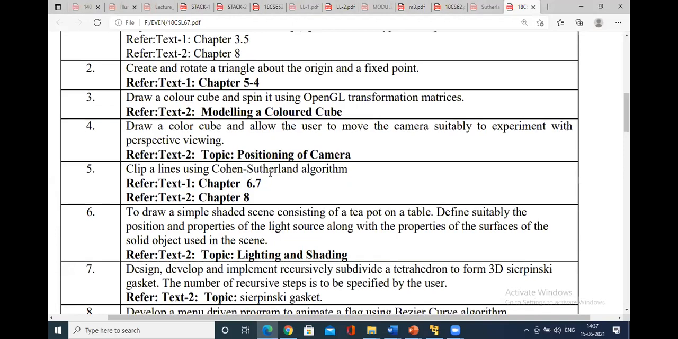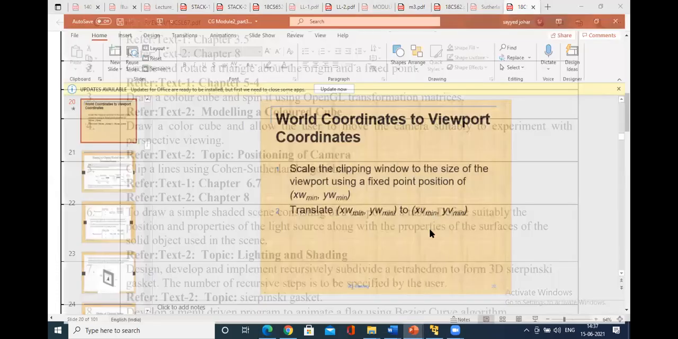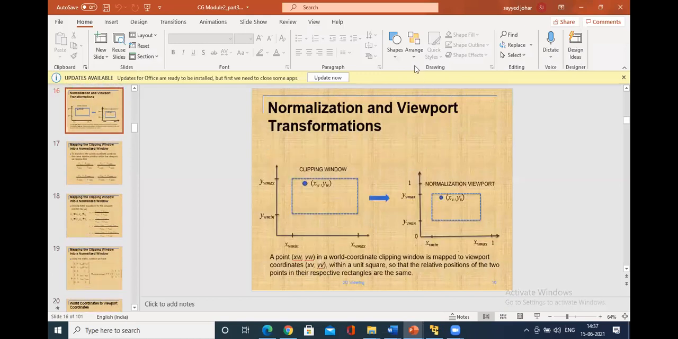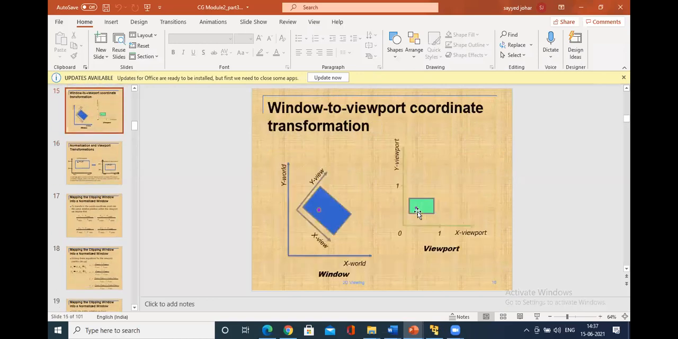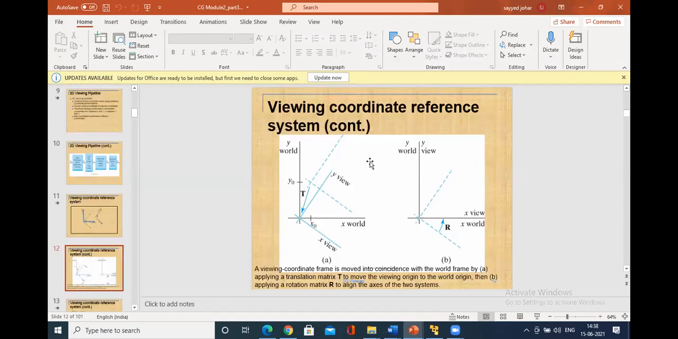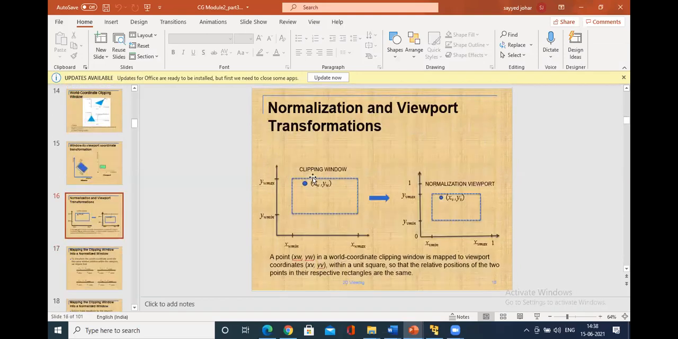Before that, today's session is based on the Cohen Sutherland algorithm. Theoretically, all of you know what Cohen Sutherland is, and how we have seen window to viewport coordinates, that is, how you map the clipping window to the normalized viewport. So two concepts are here. One concept is how you map a window to viewport. This is a window and this is a viewport. How do you map this point to this point?